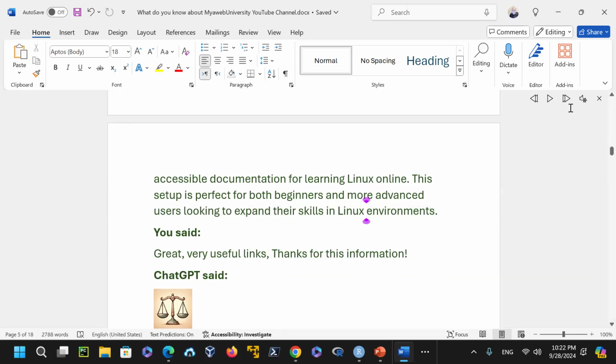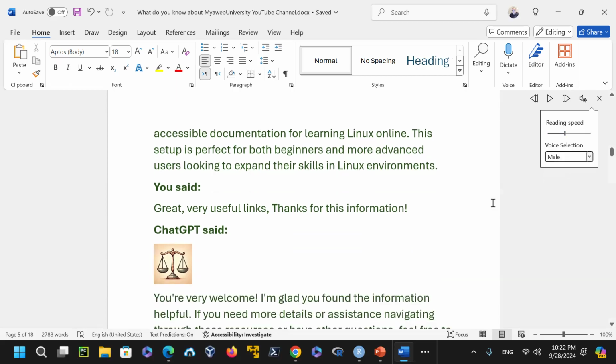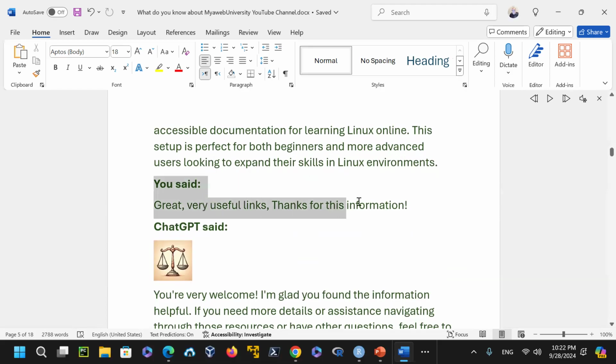I really like that. So let me change it back to male so I can read my portion of it. And you can just do that one and just change it.